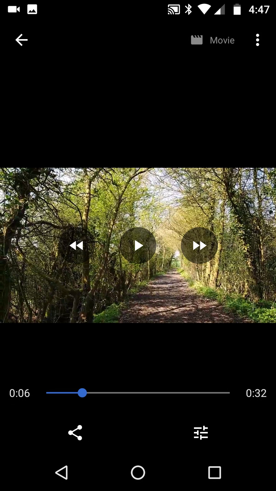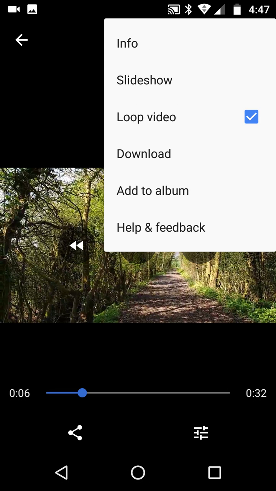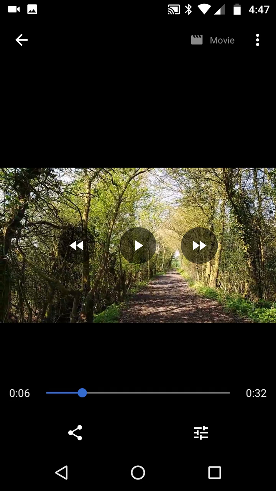Now, of course, I can share it. What have I got on top right? Yeah, normal thing in Google Photos on Android, that was.